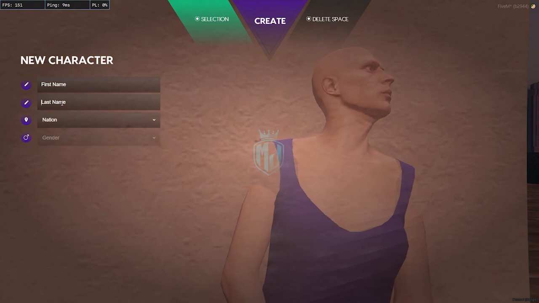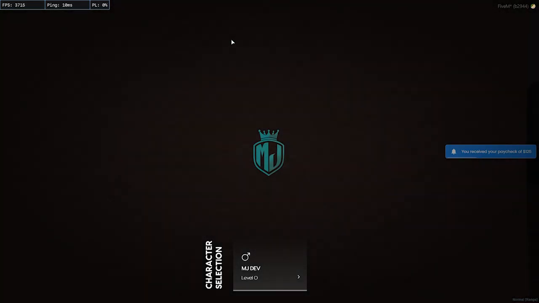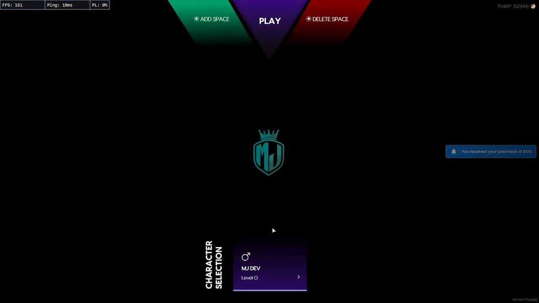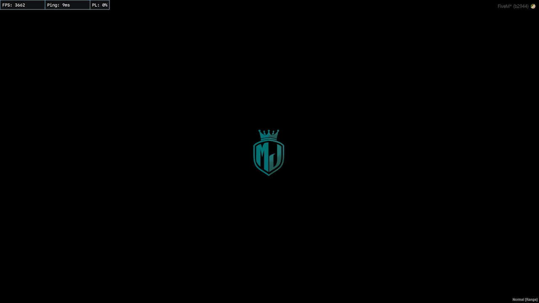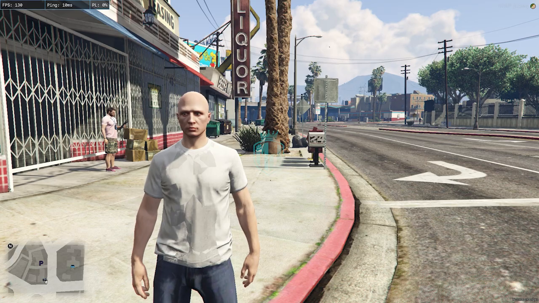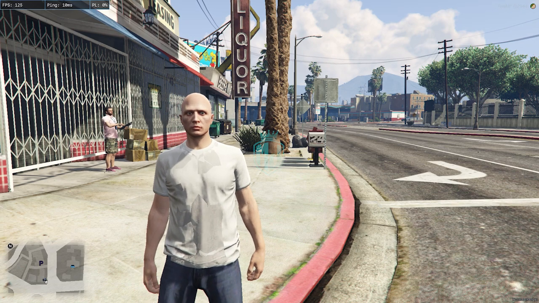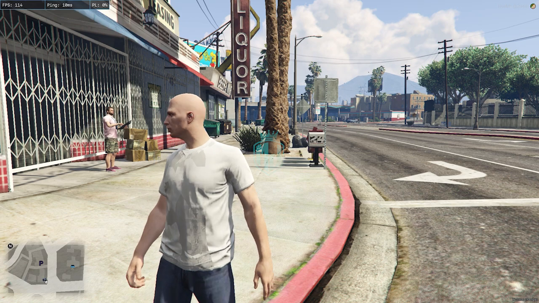Right here we can create a new character as well, and we will go to the selection, select our character, then we can simply play, and then we can simply use the spawn script, and here we go. So as you see, this script is completely working and easy to use, and it has a nice UI, so you can definitely go with it.